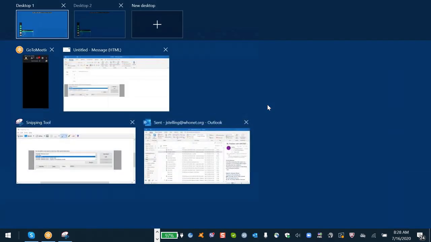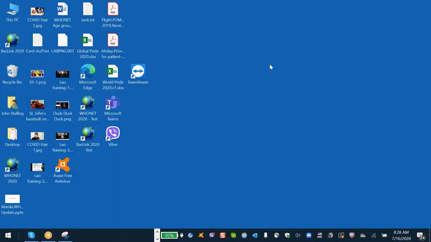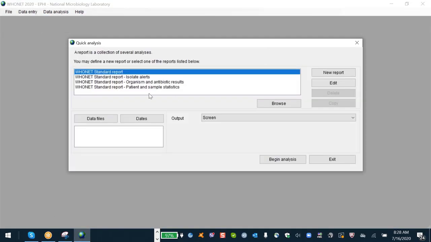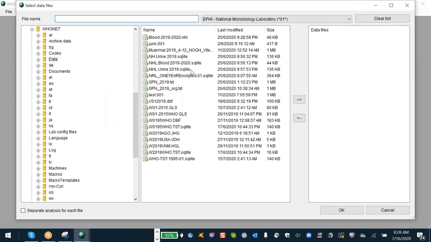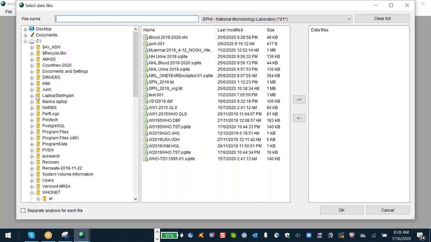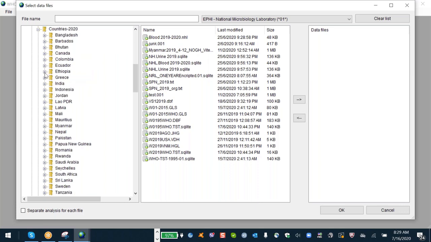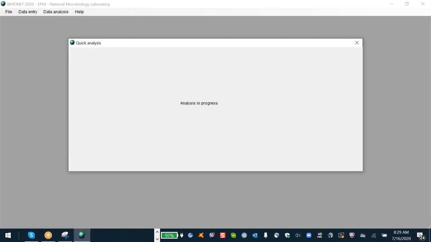And hopefully once I restart WHONET, then everything will start working again. Okay. So I'm going to go to EPHI, open data analysis, quick analysis, choose that second option, data files, and let's see. No, not sure, that's a different country. Okay, then I have to go back to my countries, and I go to Ethiopia, and I go to data, and I go to encrypted. Okay, good. And I click on begin analysis.